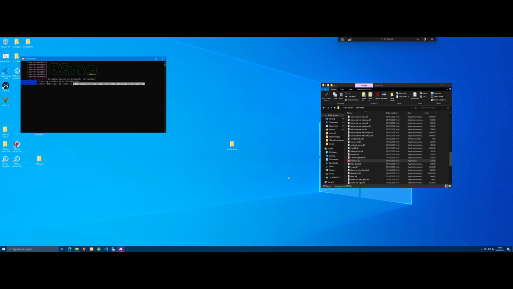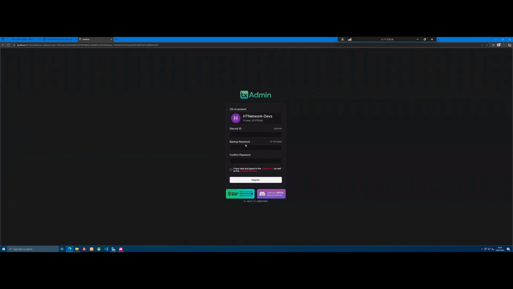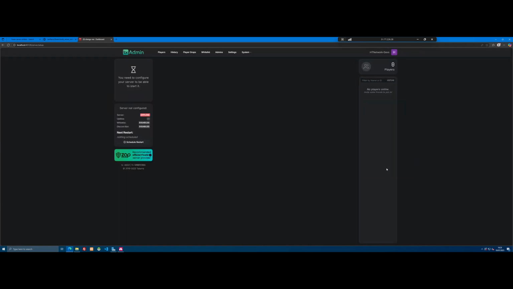And your server should boot up for the first time, instantly kicking you in to the txAdmin browser page. We're going to click link account. It should autofill the code. And now we're going to sign in to our cfx.re account. If you don't have one, make sure to make one. Click continue. And then make yourself a backup password. As long as it's something you remember and is separate from your main cfx.re password, it can be anything you want. Agree to the rules and register.